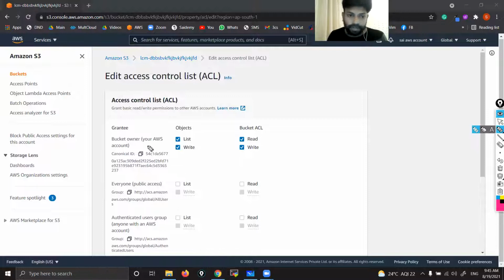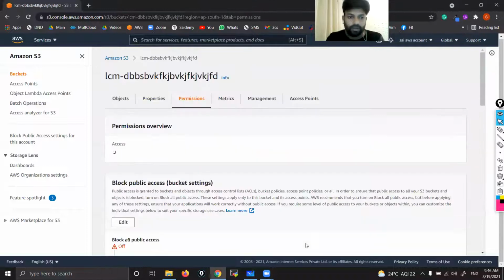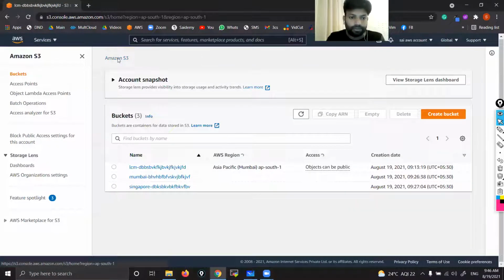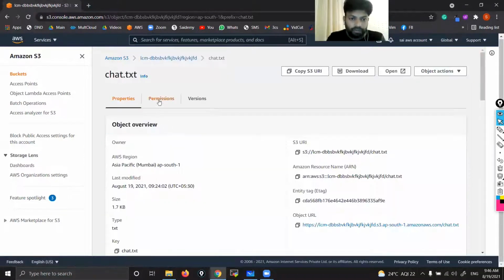Here, this is for me because I'm bucket owner. And this is where you are giving access to other account holders. Two things at bucket level, remember that. Now, coming to object level also, if I go inside buckets and go inside the object, here also go to permissions.